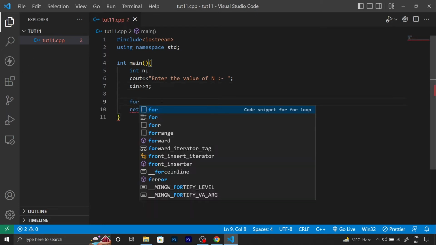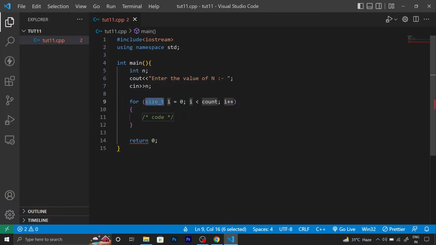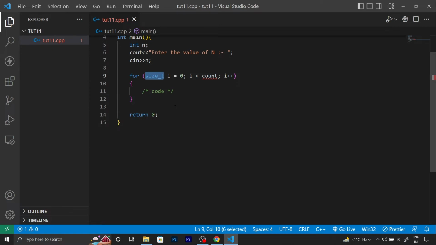Now type for, and you can see the code snippet for a for loop, and click on it. Then you can see for (size_t i = 0; i < count; i++) and code. Basically, in place of size_t you have to type int i and the value of i, whatever you want to put. I will put 0 as it is, and after the semicolon for i less than count, I will put i less than or equal to n, and then increment it.